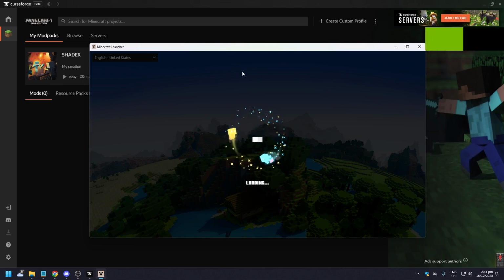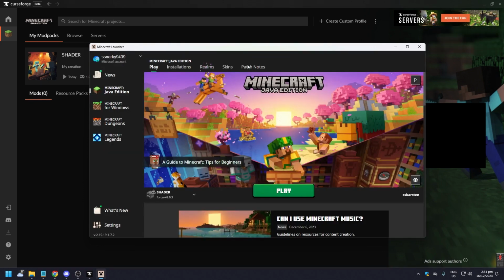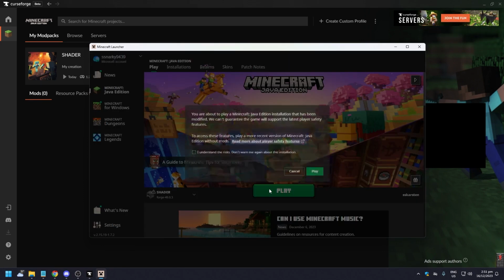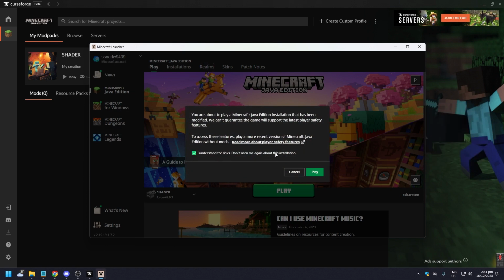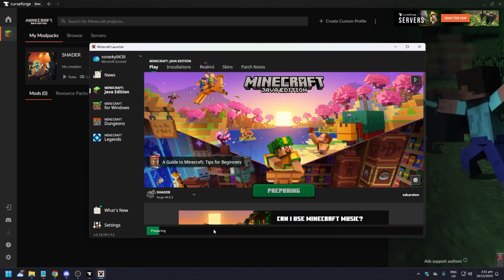Some shaders work, some assets work, some don't. You just need to figure out which ones are viable. So let's see. Can load this properly. Wait for it to load. Since this is the first time this is going to be loaded, it's going to be a bit longer. That's just how things work.